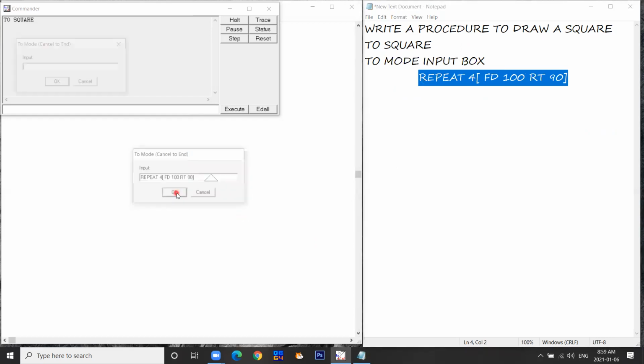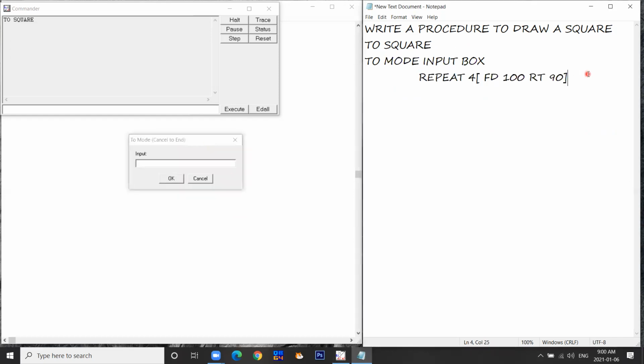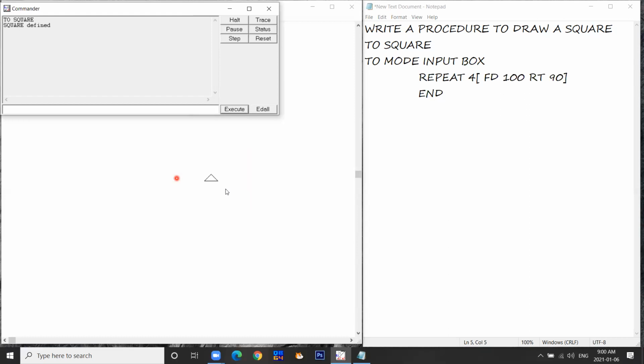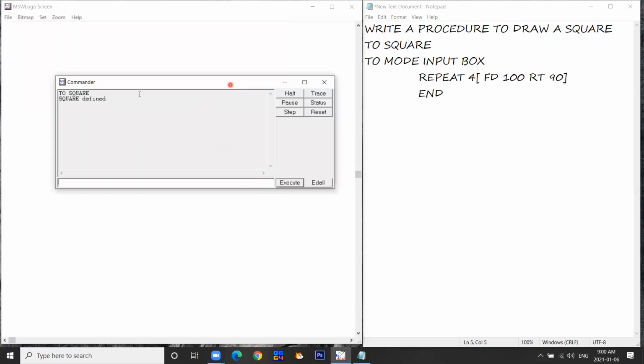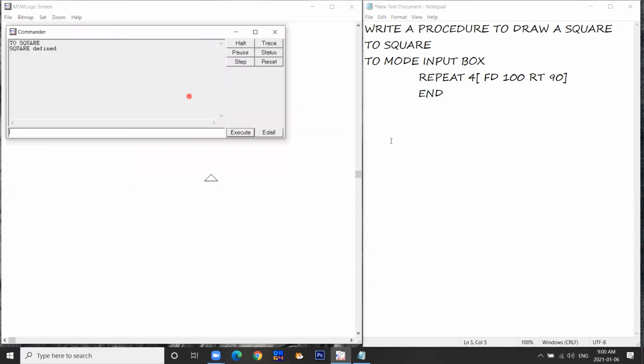Now give enter. So what is the next step? Again, the input box comes. In this, I have to type END. So the initial step has been done, and the END is also given. Now here you will be able to see that the square is defined. It means the procedure is defined.